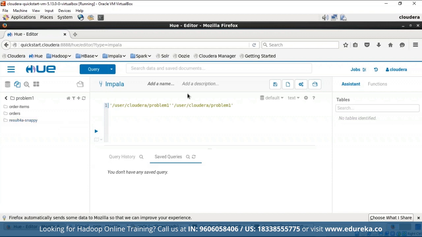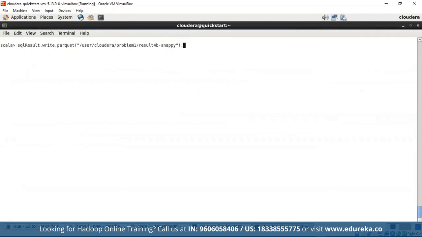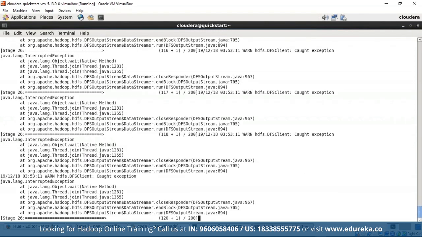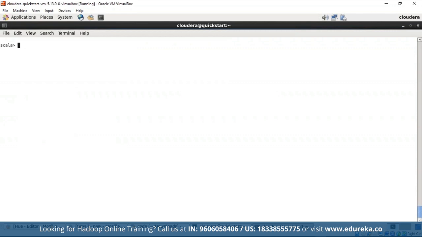Now similarly, let's execute the next one. Before that, let's clear the screen. So the next command is the SQL result write Parquet file into the location result4b using snappy compression. Let's fire enter and see the output. Now you can see that the code has been successfully executed. Similarly, let's execute the last one. Screen cleared. And the last one is the combineByKey result, which will be stored in the form of a Parquet file as result4c using the compression snappy.